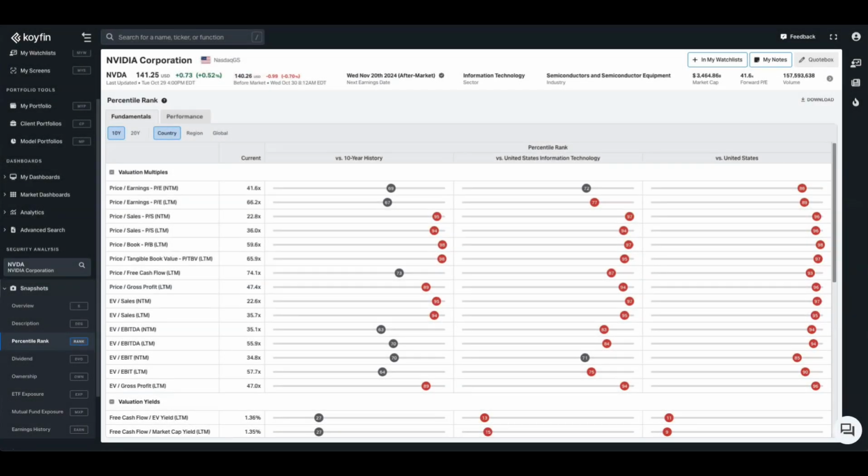We recently released Fund Percentile ranks, so today I'm going to show you a little bit about what they are, how you can use them in Koyfin to further your analysis.